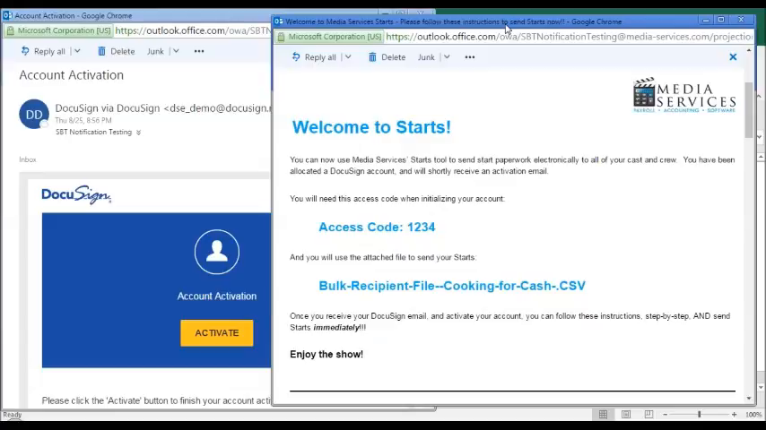Firstly, notify your employees that you will soon be sending starts. They'll need an access code. All starts are set with the default access code of 1234, but you can easily change this to another code or phrase in the next step. Let them know what this code is before you send starts.